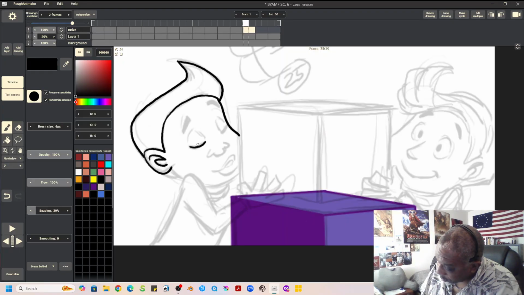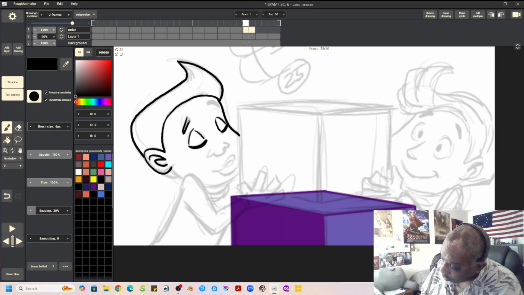Rough Animator has a feature called draws in front or draws behind, and that can be very helpful if you're putting a line or a color or something underneath another line or color, and I use it quite a bit. So all I do really is I just trace directly over the line.